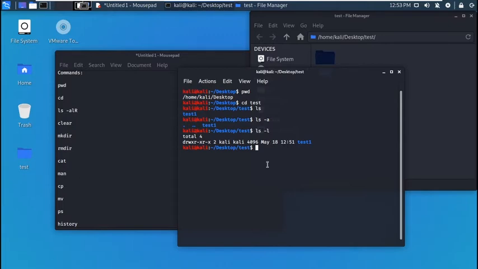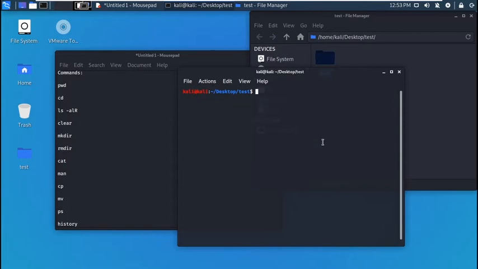The next command is clear. In case you want to keep your terminal clean, you can use this command, which is clear. Just type clear and hit enter. This will give you a fresh terminal.